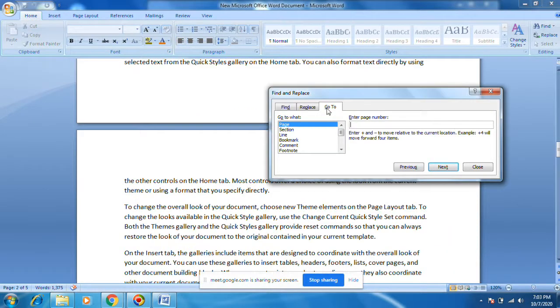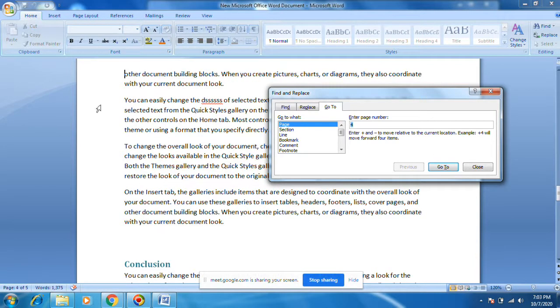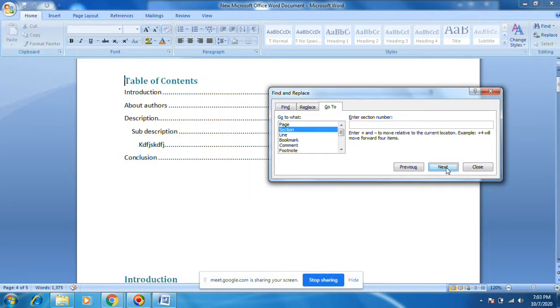Then Go To means it will go to a particular page. Enter page number 5 and Go To, and you see page number 5 came. Page number 4, go there. Section: enter the section name, something like index, and then click Next, it will go. You can put anything.